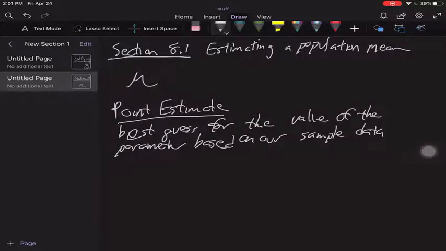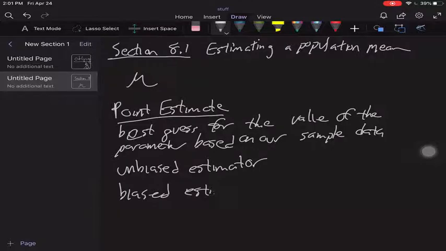If the mean of all the possible values of the statistic is equal to the parameter, then it can be called an unbiased estimator. Otherwise, it is a biased estimator. Since this section is all about estimating population means, the point estimate that we're looking to calculate in this section is a sample mean in order to estimate the population mean.